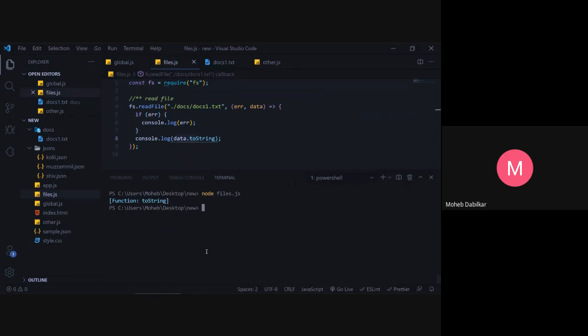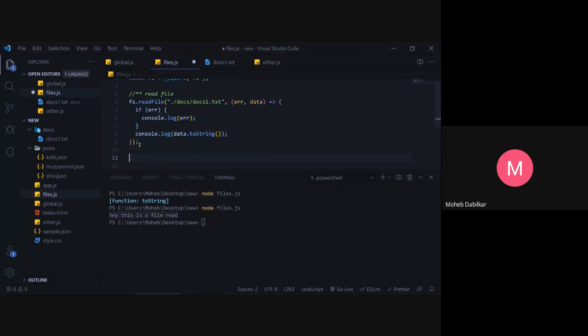So now function. Okay, yeah. So now it says this is a file read. These functions are also asynchronous functions, which means that they won't be interrupting our flow. Let me just show you.